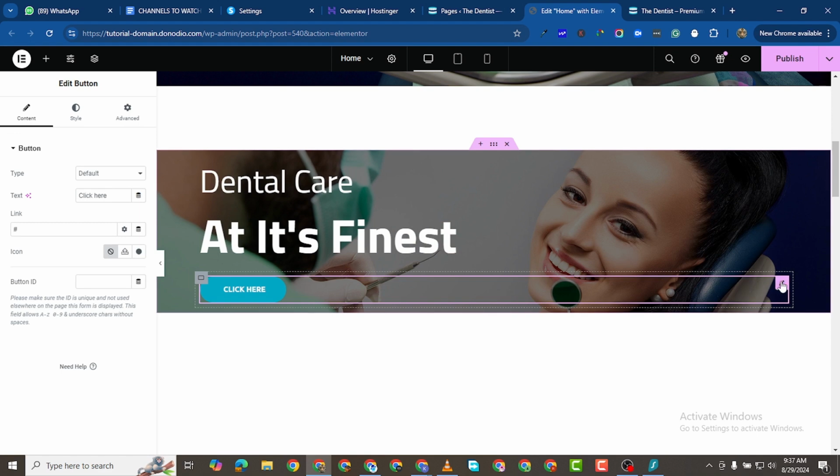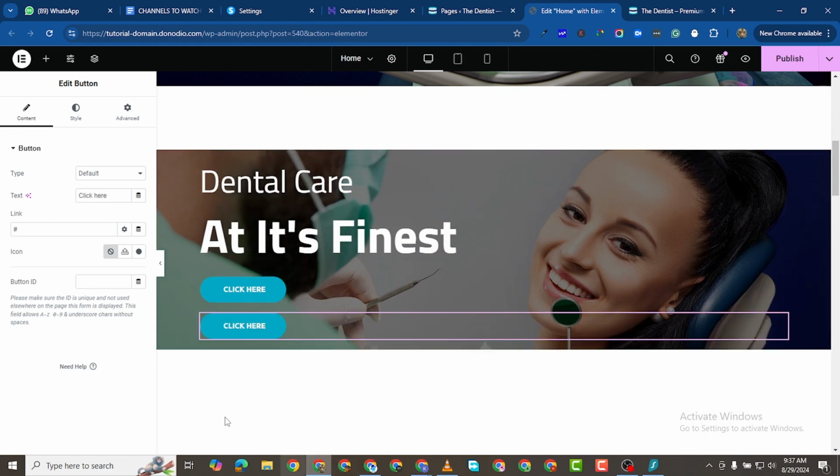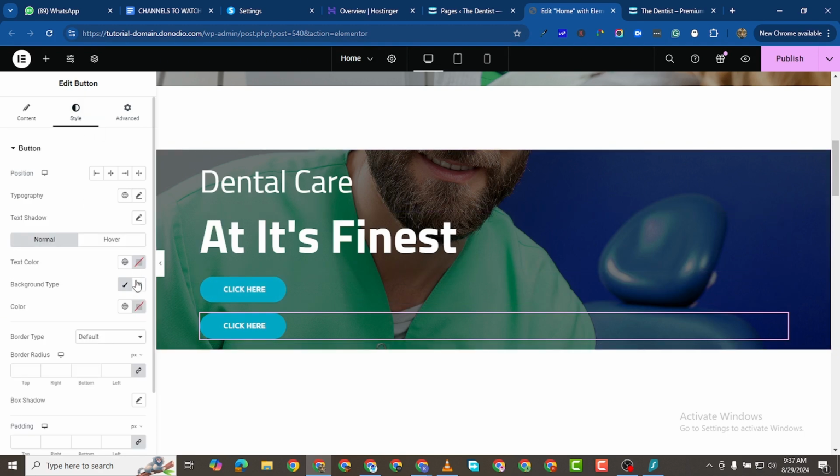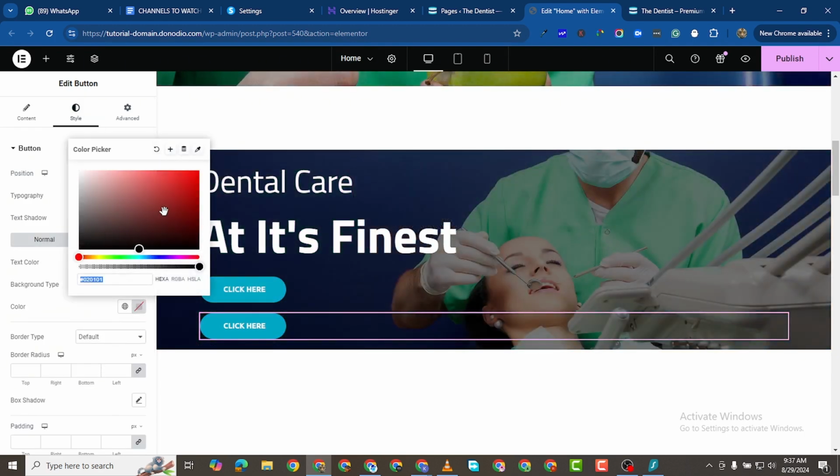I'll add a button here, and then I'm going to duplicate this button. You see they are now stacked next to each other. Let me change the color of this one so that we see what we are doing. I'll change the background color of this one to red.